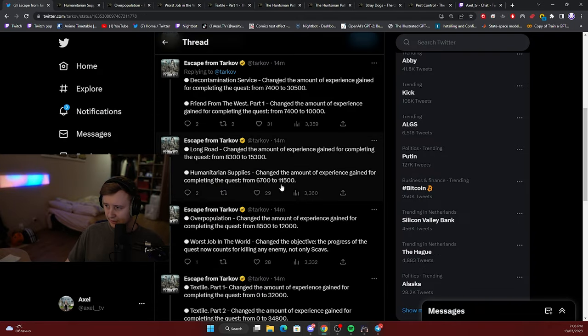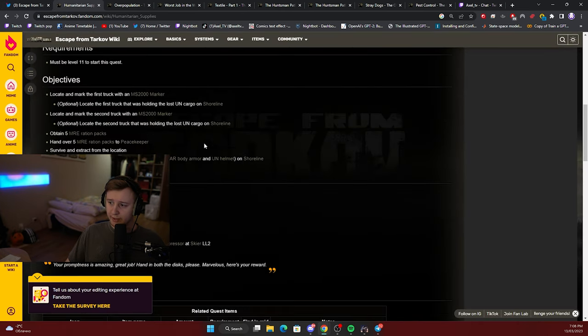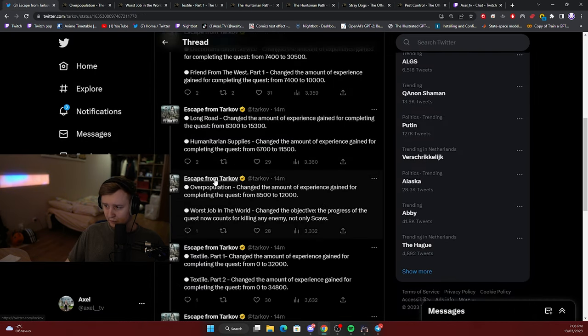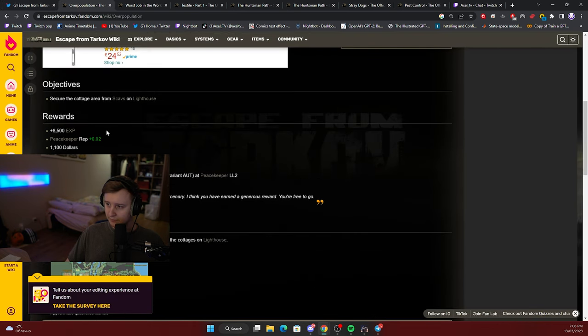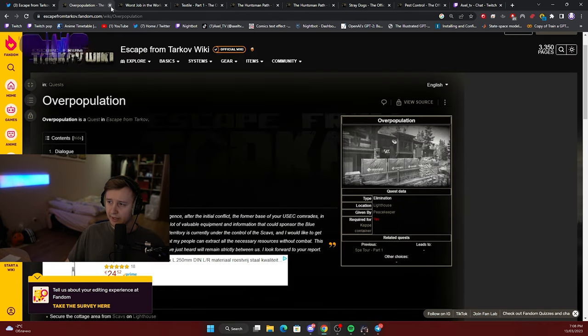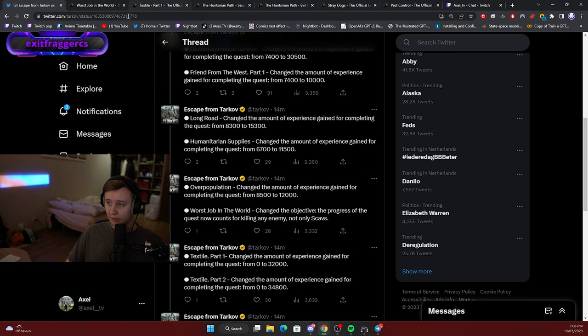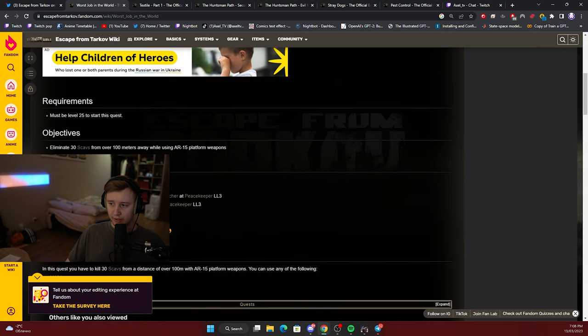Humanitarian Supplies, double XP. This is the quest where you mark the cars on Shoreline and hand in Army ration packs. Then we've got Overpopulation, again increased XP. That's the quest where you need to kill scavs on Lighthouse in the villa area. Then we've got Worst Job in the World, change the objective, the progress of the quest now counts for killing any enemy, not just scavs. This is the quest where you needed to kill 30 scavs to get the GL launcher for the M4.